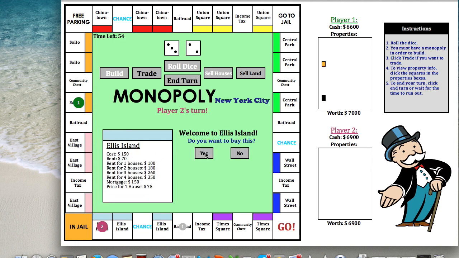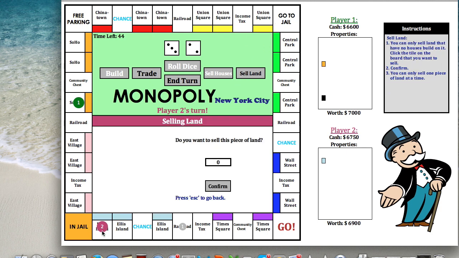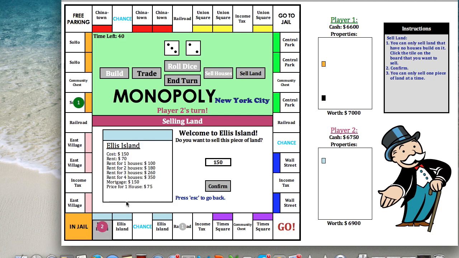Ellis Island. So let's say player 2 buys Ellis Island, but let's say player 2 also doesn't want it anymore, and so player 2 can sell the land by first clicking on the tile that they want to sell, and it would be worth $150 because that's how much you bought it for. So you can click confirm, and the tile would disappear from the properties box and you would automatically gain the amount of money as well.